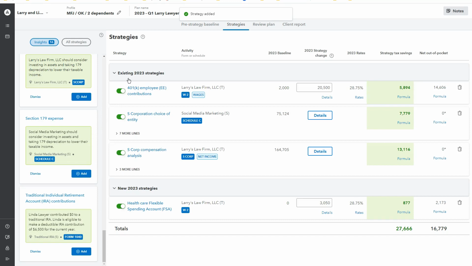So here we've added 4 strategies, all from the insights, and it's going to list what that strategy is, what activity or schedule or form it's associated with, what those baseline numbers are, as well as the strategy change amount for 401k and FSA. Where we know what those maximum limits are, we're going to automatically calculate the maximum. You can then go and adjust those if you choose to do so.